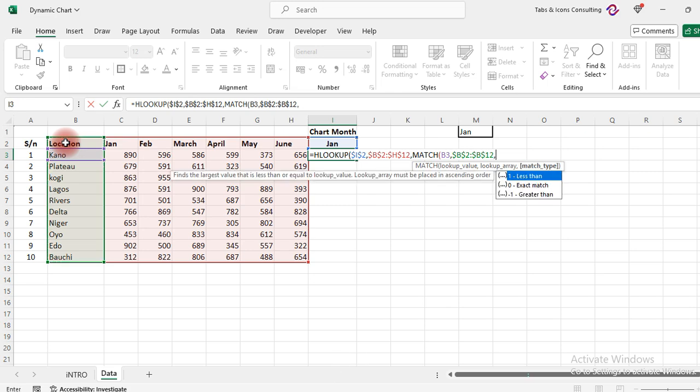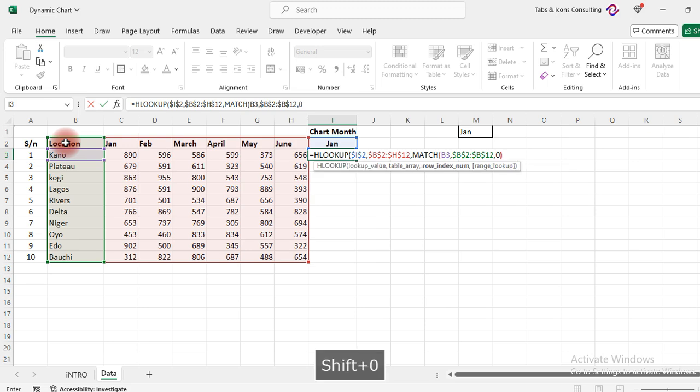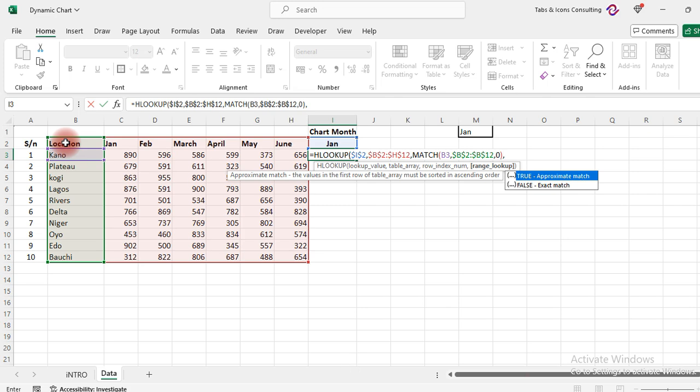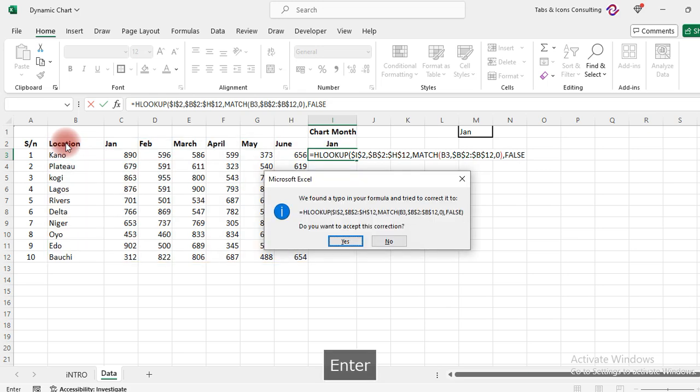I take my comma, it's asking for the exact match. Sure, I'm going to look for the exact figure. Now I've finished with MATCH, which is the row number. I close my bracket and I go back to HLOOKUP to select true or false. I want the exact match, so I'm going to go to false and I pick this. That's all I need to do. I hit my enter key and that's all.